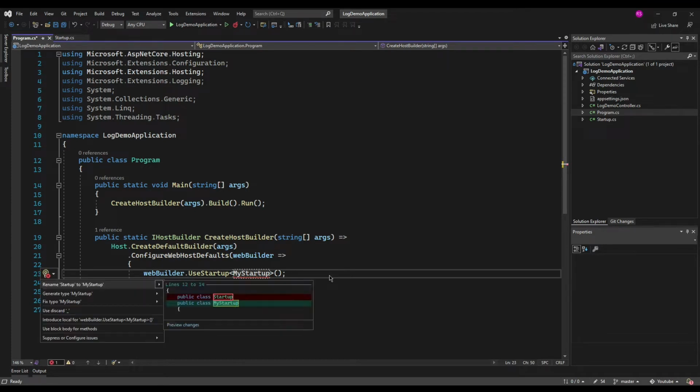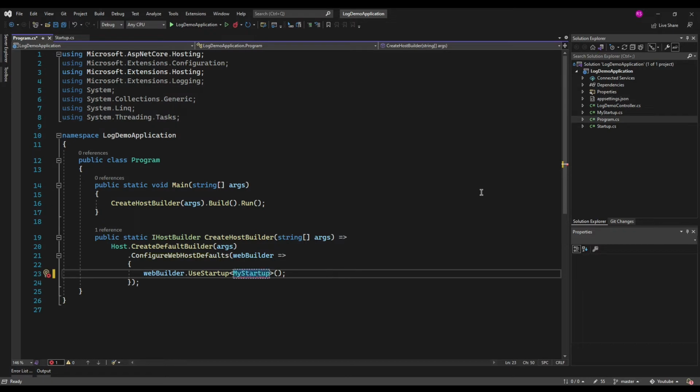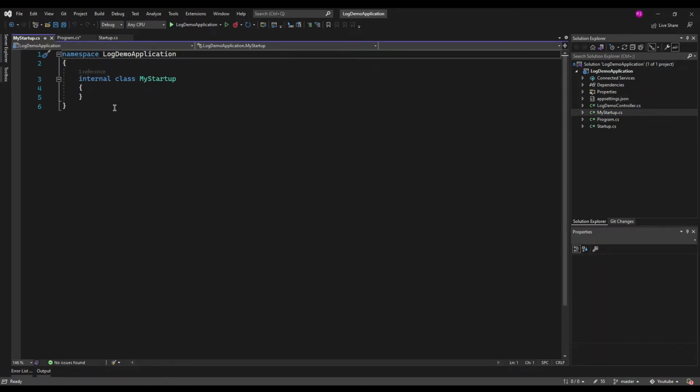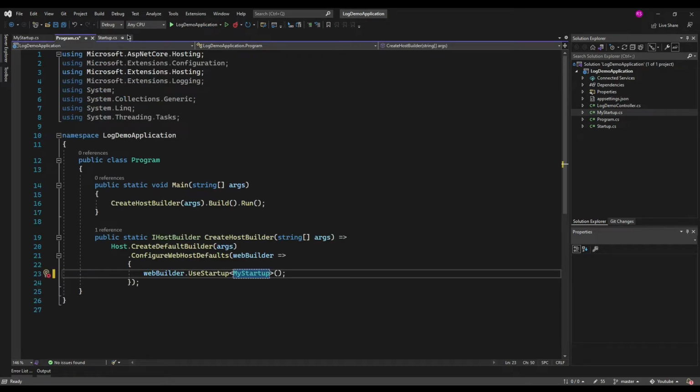We can go ahead and create an instance of this MyStartup class. So now we have a new startup class which we will have to populate as per the .NET Core conventions. Now let us revert our changes and stick to the same Startup name for our startup class. Now we'll take a look at the actual startup class.